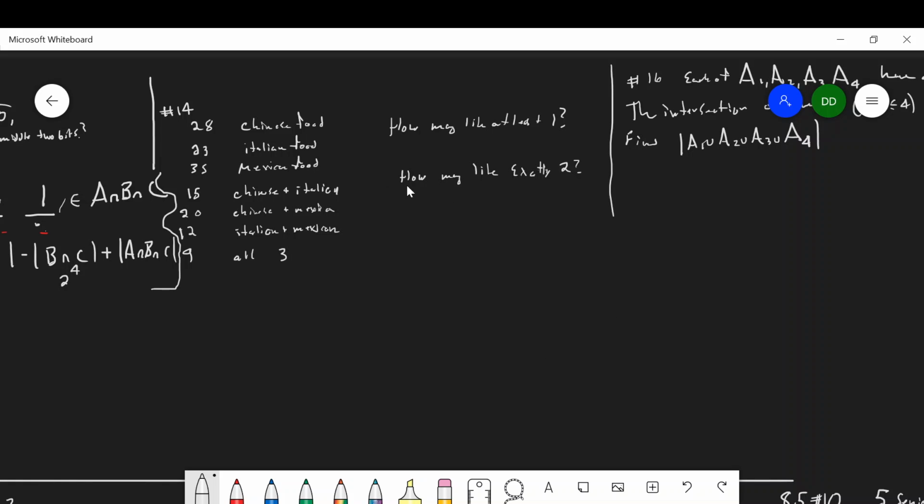28 people like Chinese food, 23 like Italian food, 35 like Mexican food, 15 like Chinese and Italian, 20 like Chinese and Mexican, 12 like Italian and Mexican, and then 9 like all 3. We want to know how many like at least one. And so this is a straight principle of inclusion-exclusion one.